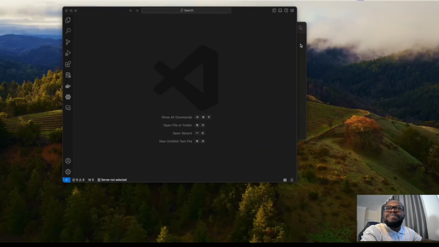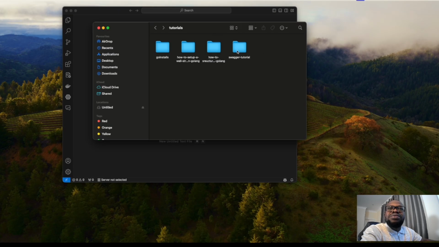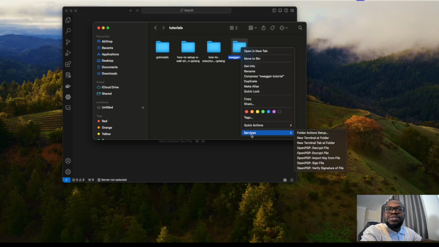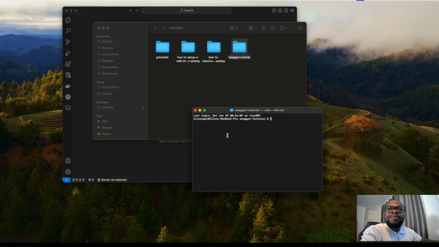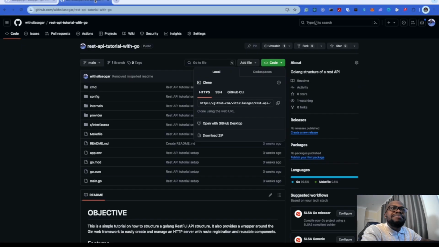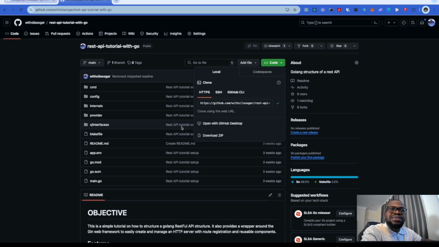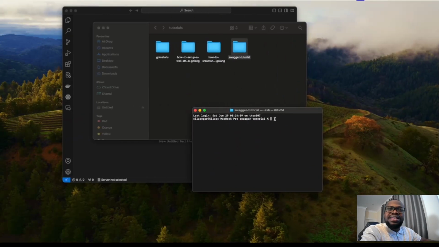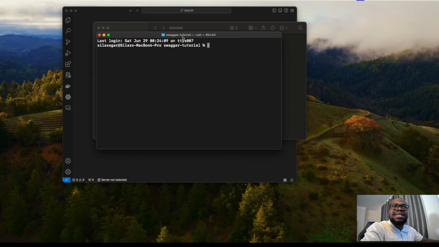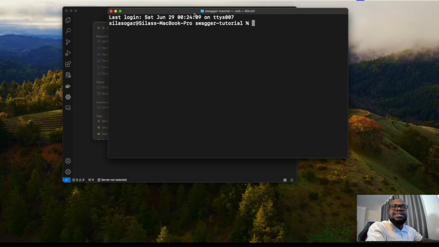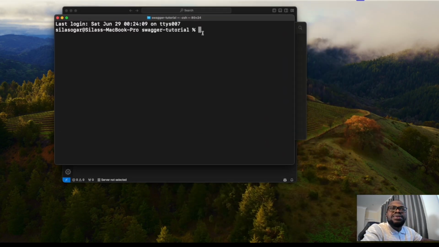So on my desktop, I created a folder called Swagger tutorial. It's actually empty, so I'm going to open this up, and from my GitHub repository, I'm just going to clone that project folder in there. So let me increase this so you can all see clearly. Let me make this bigger. So I'm just going to say git clone.